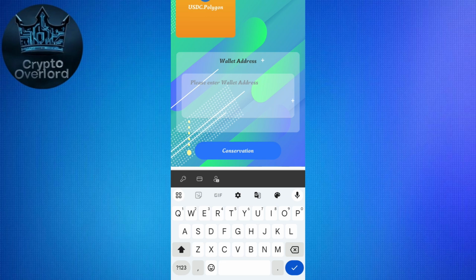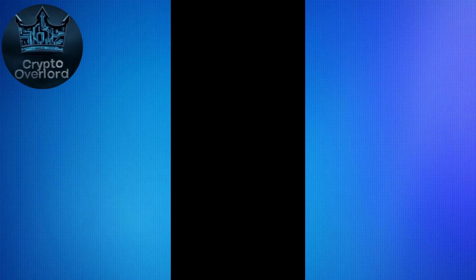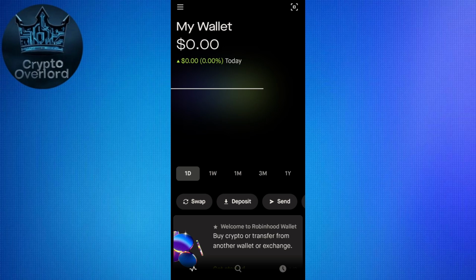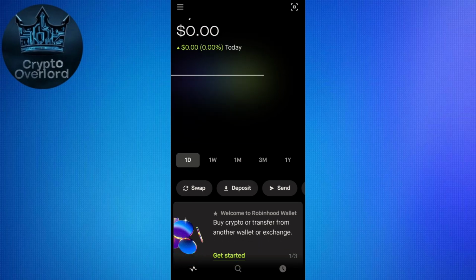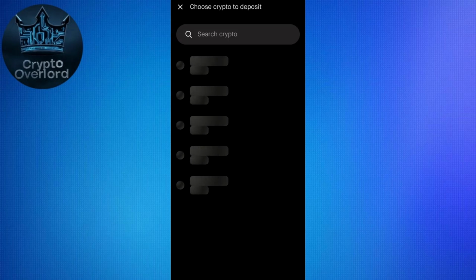Now how we can get the wallet address? In order to get the wallet address, simply launch your Robinhood mobile application. Then you need to simply log in into it. Now after logging in, you will be able to see the deposit option here on the top. So simply tap on the deposit option.